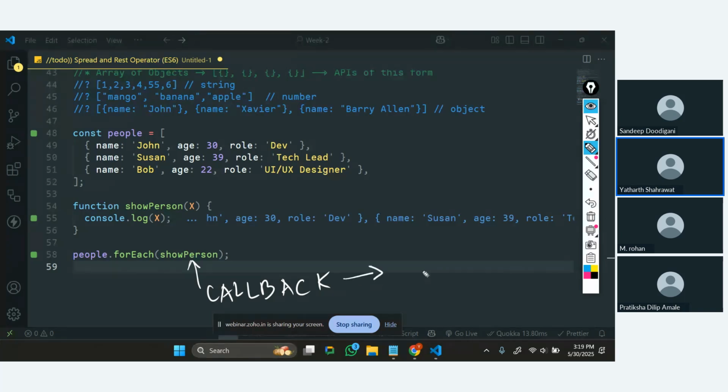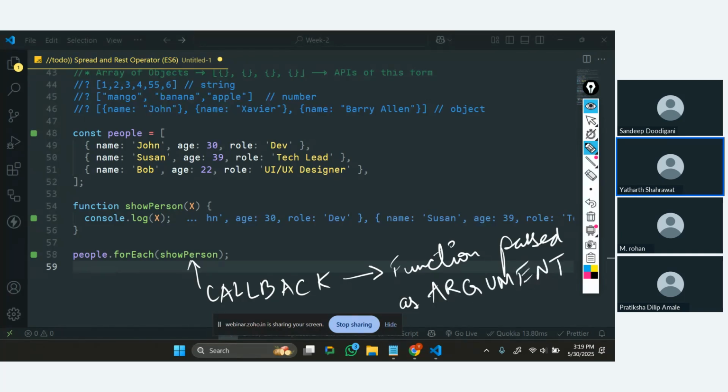What does this mean? Function passed as argument. Okay, function passed as argument. So which function has been passed? This show person has been passed as an argument inside the for each function. For each is also a function. In my theme, everything that is green is a function. This log is also a function, show person is also a function. So in this for each function I have passed my show person.